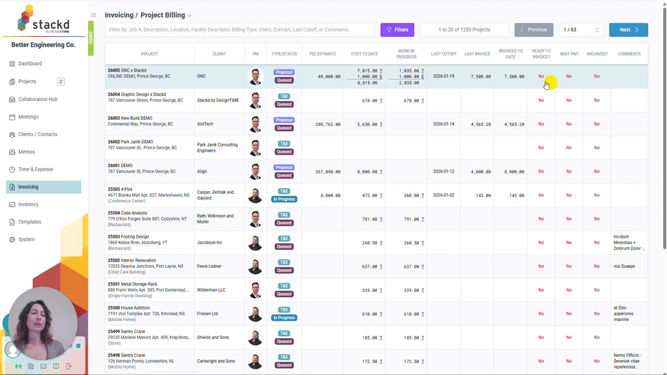It will show you whether the invoice is ready to invoice, if it's waiting for a project manager before it should be sent out. There's also a status if it's archived, and then if there's comments here.